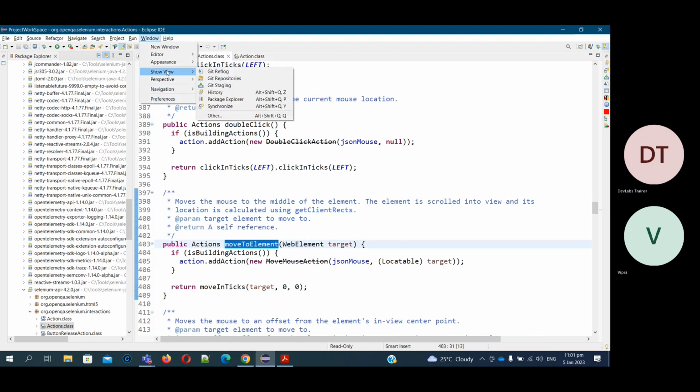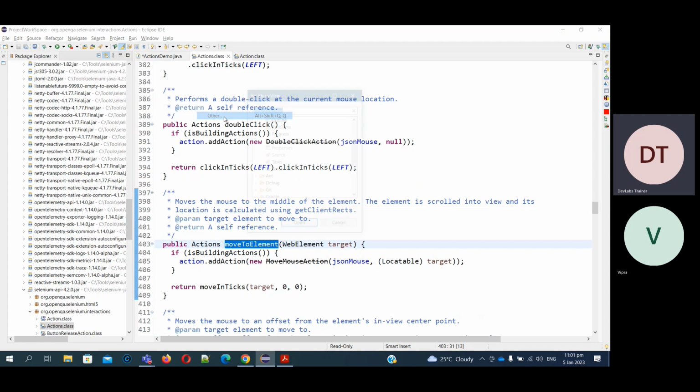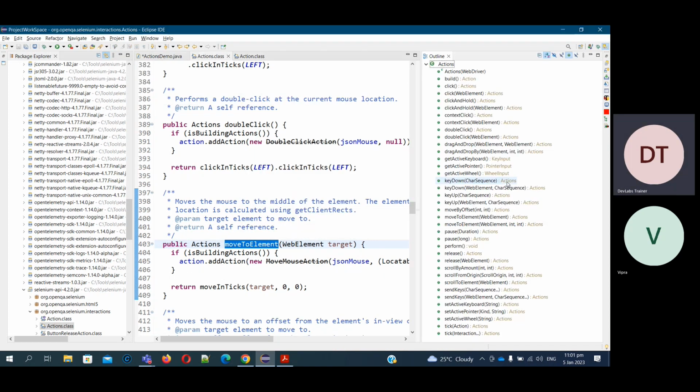Windows, show view, others, outline. So move to element. You can see here move to element is like overloaded methods. One accepts only a web element, and one accepts a web element and the X and Y coordinate. It means first you choose the web element and then you choose the X and Y coordinate. So it will move to that coordinate, the element.